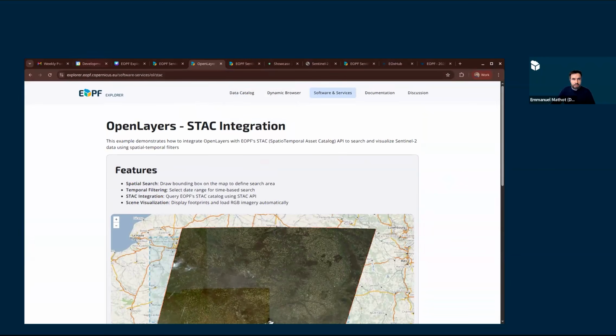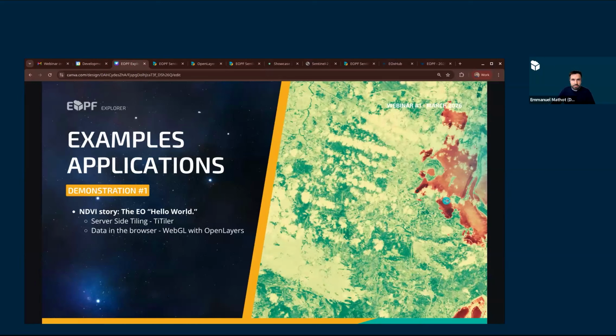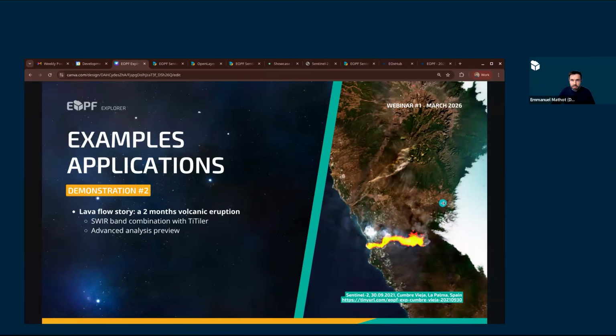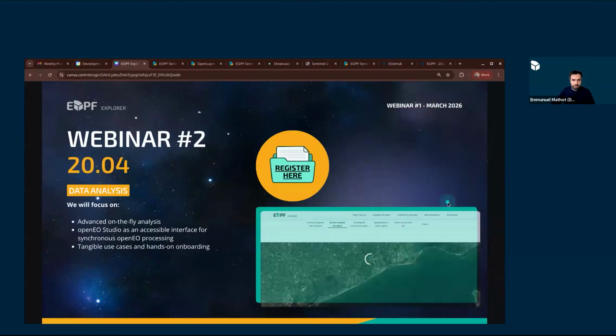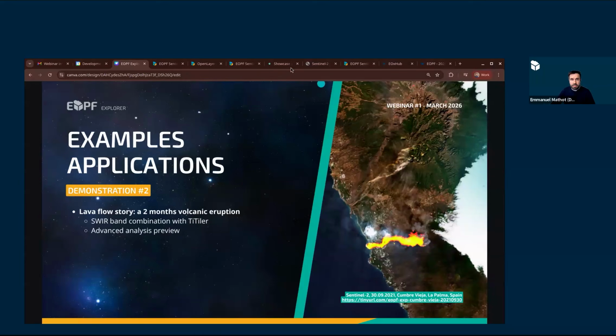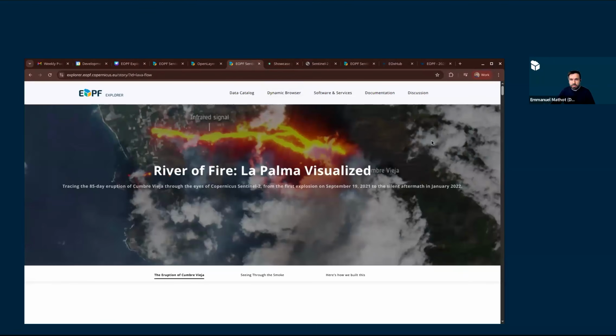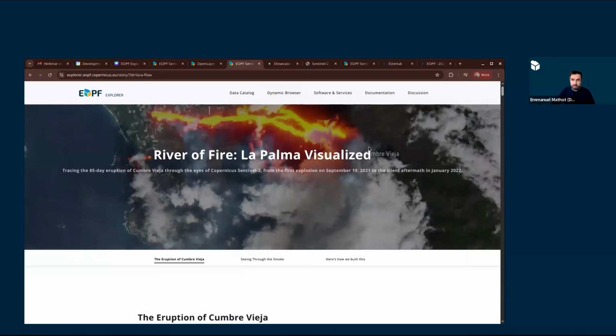Okay, now I don't know if we have time for another application. I guess yes. And I'm going to show you this lava flow story and show you how you can make another story with other data. So let me show you. Okay, here.